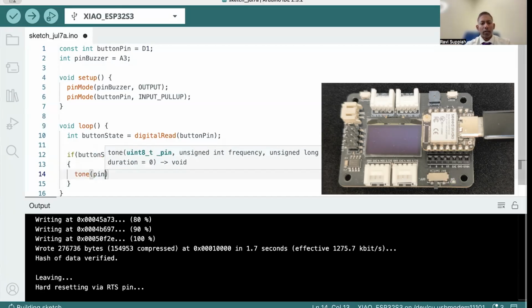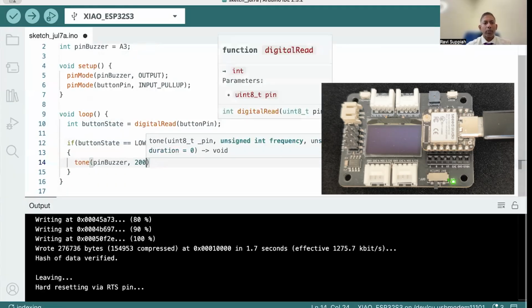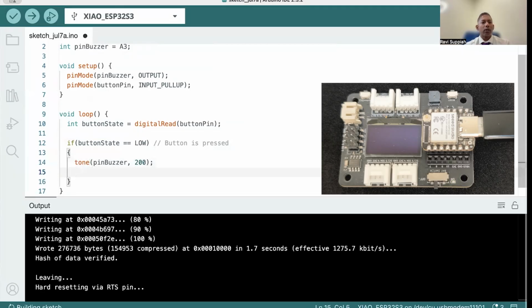Tone, pin buzzer, 200. Now there are two ways of doing this. I'm going to show you the way that we used in the earlier video. First we specify the pin and the frequency, then we can put a delay, for example 200 milliseconds or maybe 500 milliseconds, and then no tone, pin buzzer.